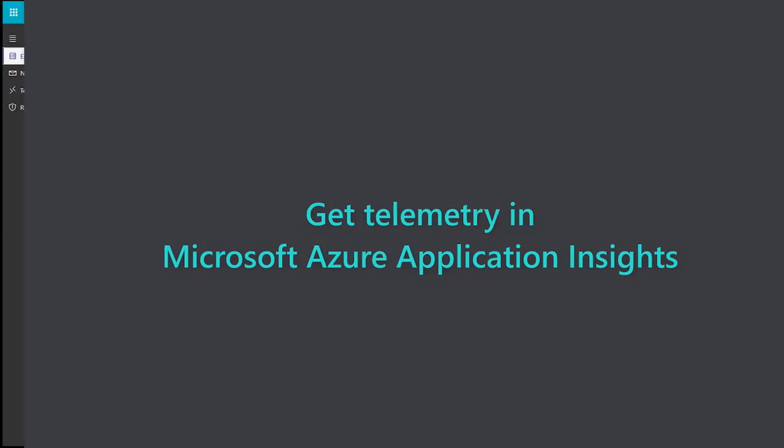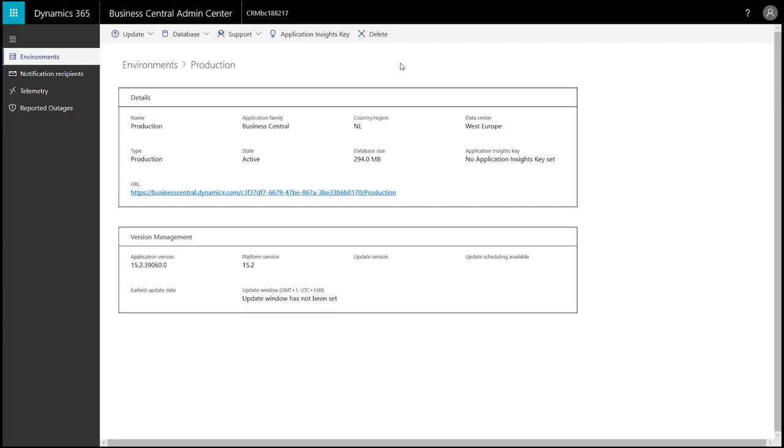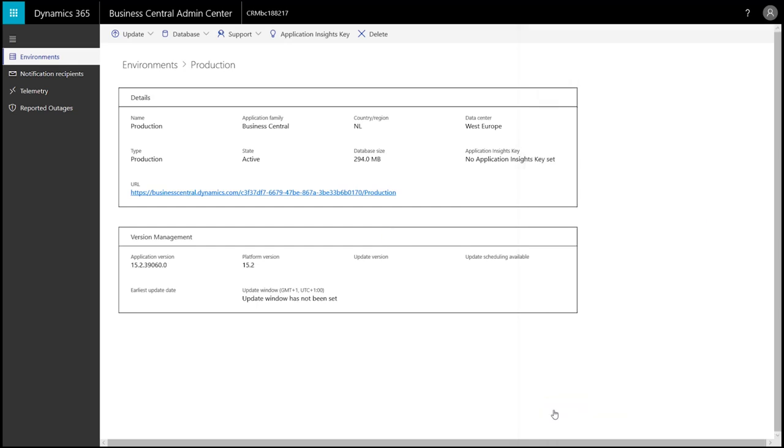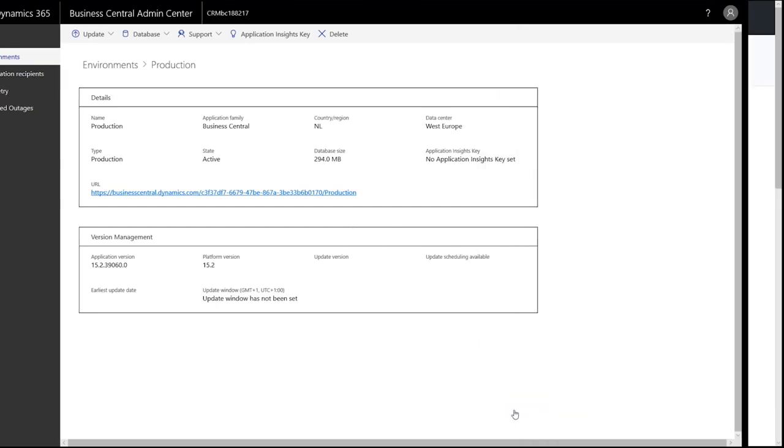Get telemetry in Microsoft Azure Application Insights to keep an eye on whether the app you built on top of Business Central is running smoothly for your customers. Set up your environments in the Business Central Admin Center to send telemetry to Application Insights, and the Azure service will gather telemetry data that you can analyze. In this release, we're emitting data about sign-in attempts and the performance and use of web service requests and reports.